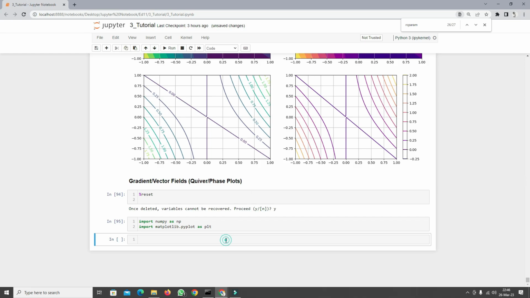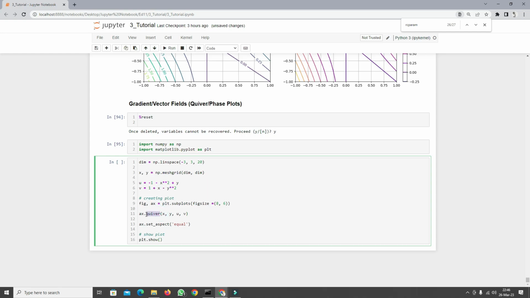The only difference here is that instead of calling contour plots, we're going to call quiver plots, because I'm still going to rely on the meshgrid, which takes as arguments two linear spaces. In this case, I've only defined one dimension, but I use it in both my arguments for the meshgrid method. And then I also define these two functions based on x and y. These are multivariable functions, u and v, where u is defined as -1 minus x squared plus y, and v is defined as 1 plus x minus y squared.